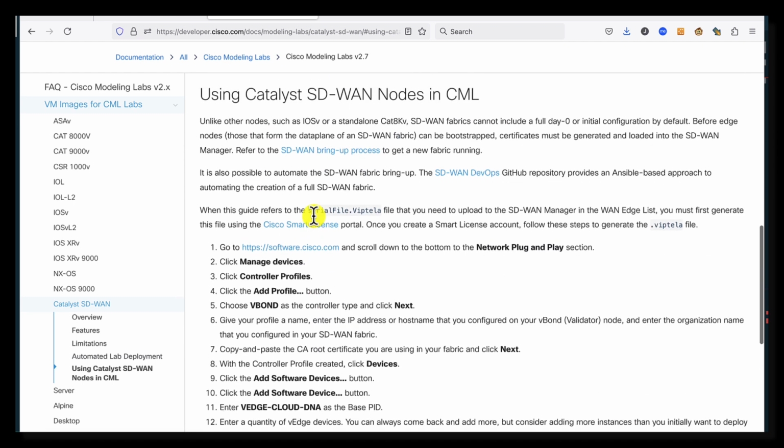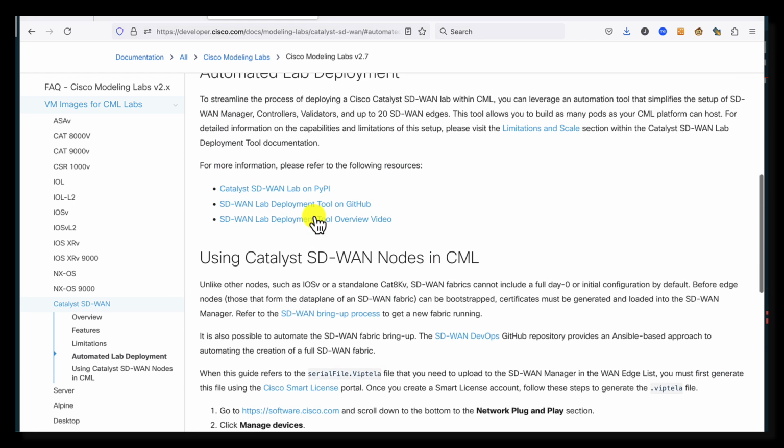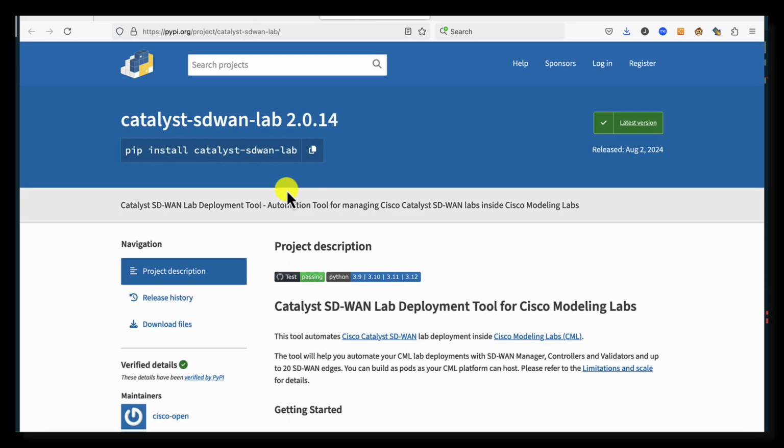And get your fabric going. However, this video would probably go for an hour if I walked through all of those steps. But fortunately, there's a better way. One of the things that we link here, this Catalyst SD-WAN lab on PyPI, is a pretty cool deployment tool for SD-WAN. So this is the command that we're ultimately going to use, and I'll show you how to go from zero to a full-on fabric in a really short amount of time.